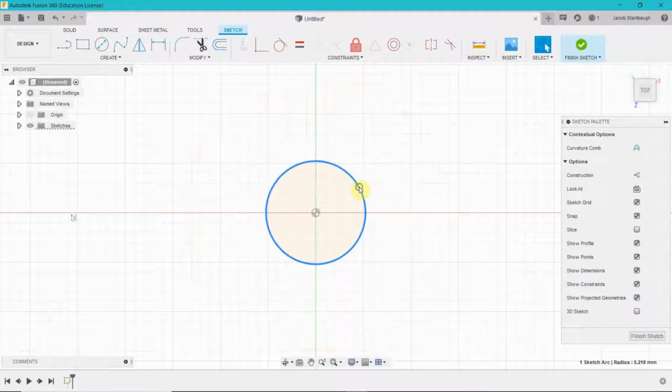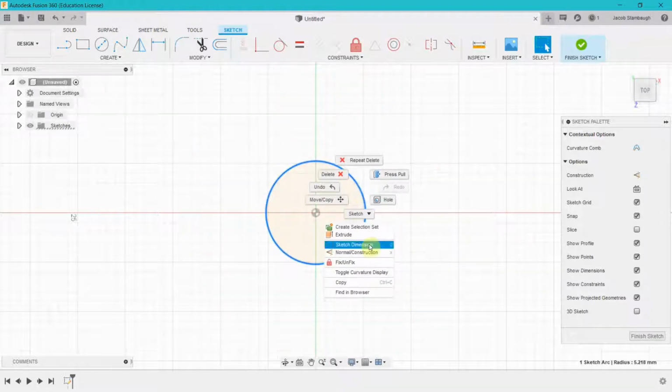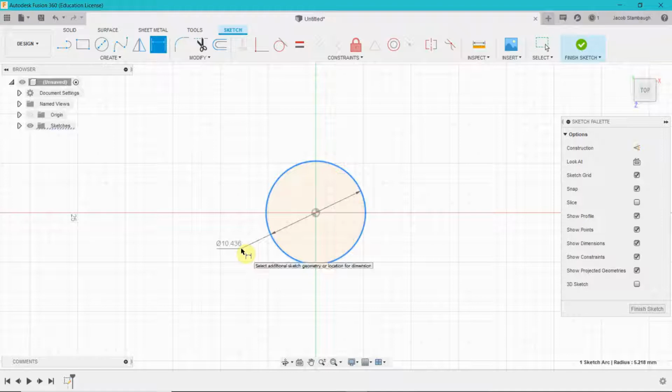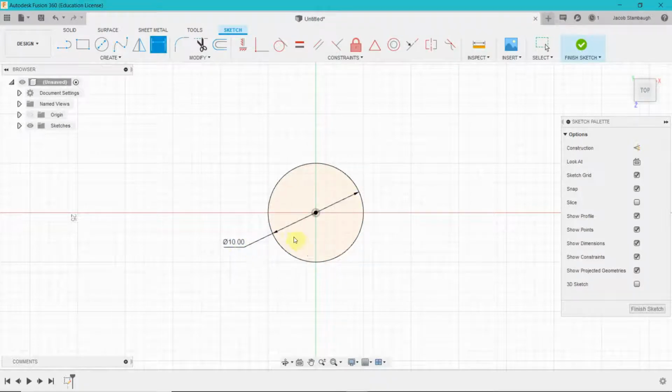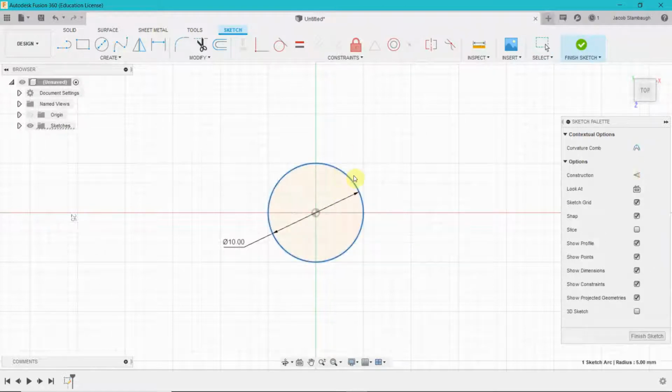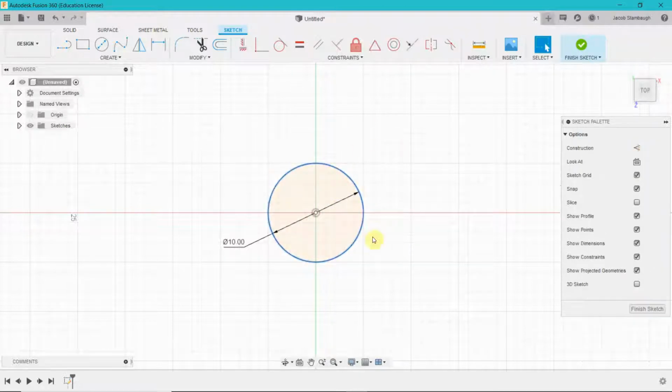And so to get rid of this, we can right click and hit sketch dimension. And we can say that we want this to be exactly 10 millimeters or whatever units you're using. So now you can see it went from blue to black, which tells us that when I try to click and pull it, it won't let me, because this diameter always has to be 10 units no matter what.